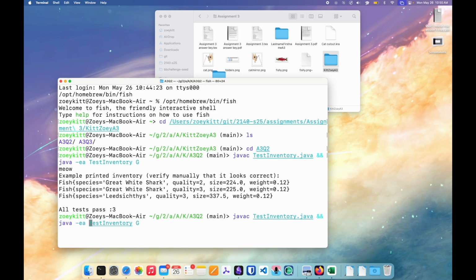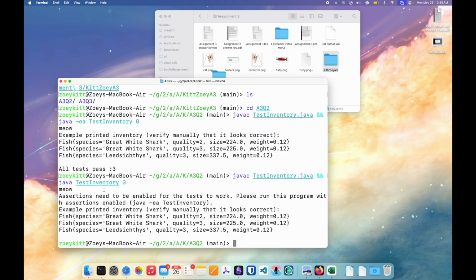If you forget to enable assertions, it'll ask you nicely to do so. So your output should look like this. Meowing is optional. The marker will be making sure that the output looks good. It doesn't have to look exactly like mine, but it should print the fields of the object.